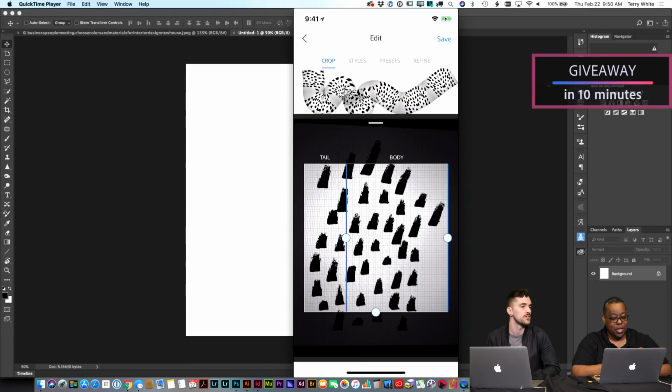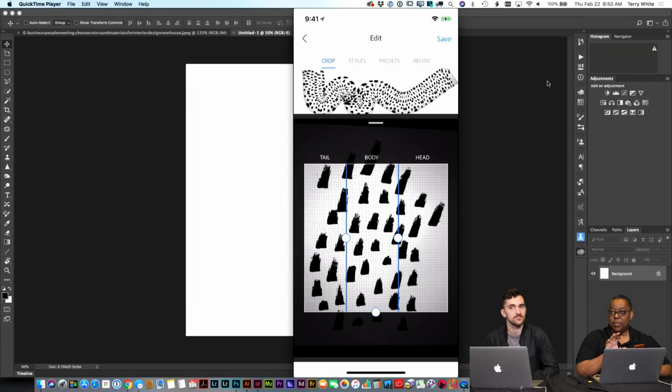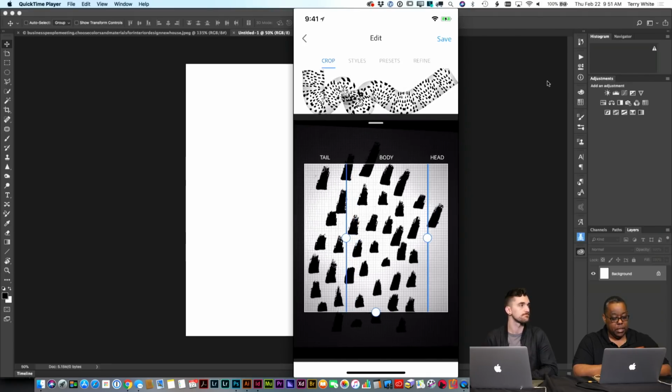I can say, nope, I want all of it. And you notice that there is currently a body in the middle, a tail on the left side, and a head on the other side. So that's if you were going to use the middle to stretch. The tail would always be the same, the head would always be the same, but the body would continue to stretch or repeat out. So that's one way to do it. So let's say that we do something like that.